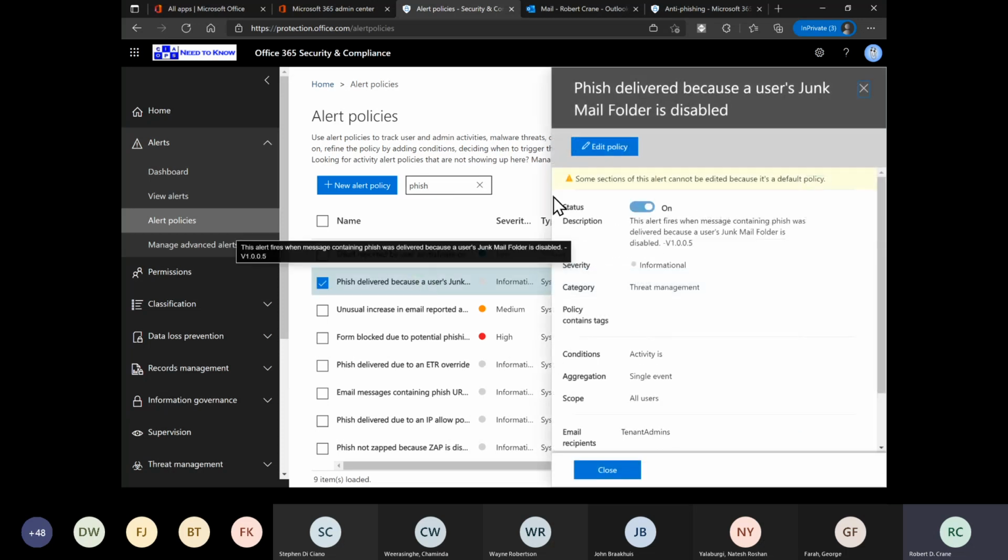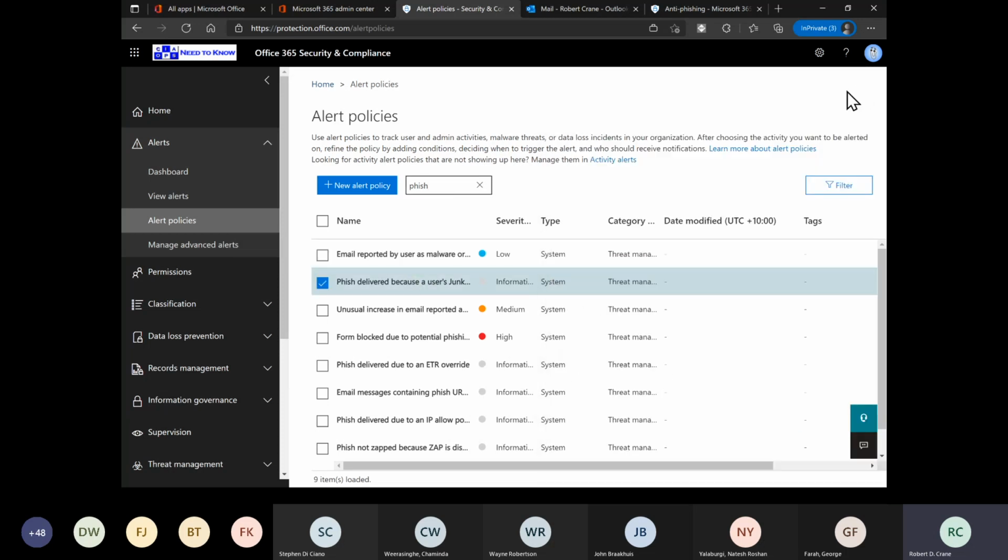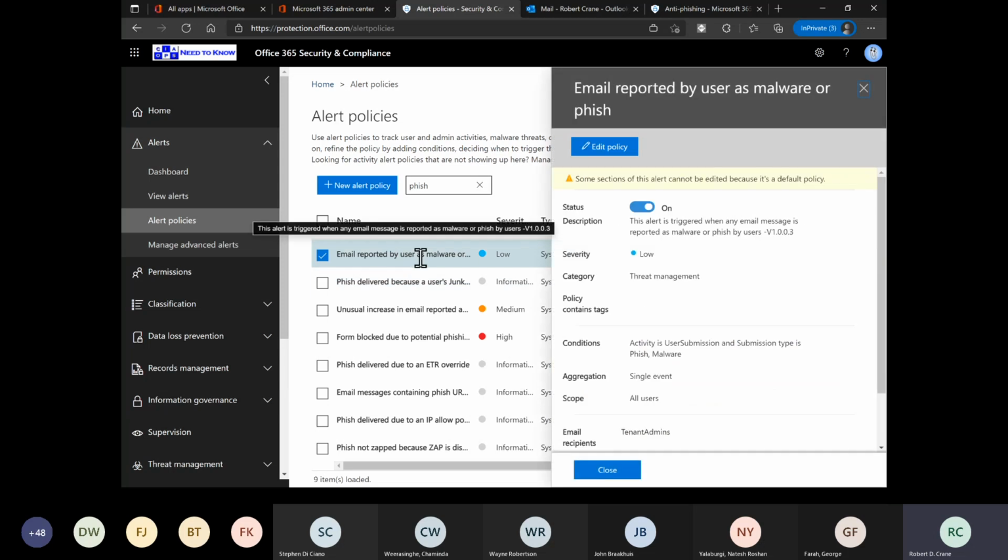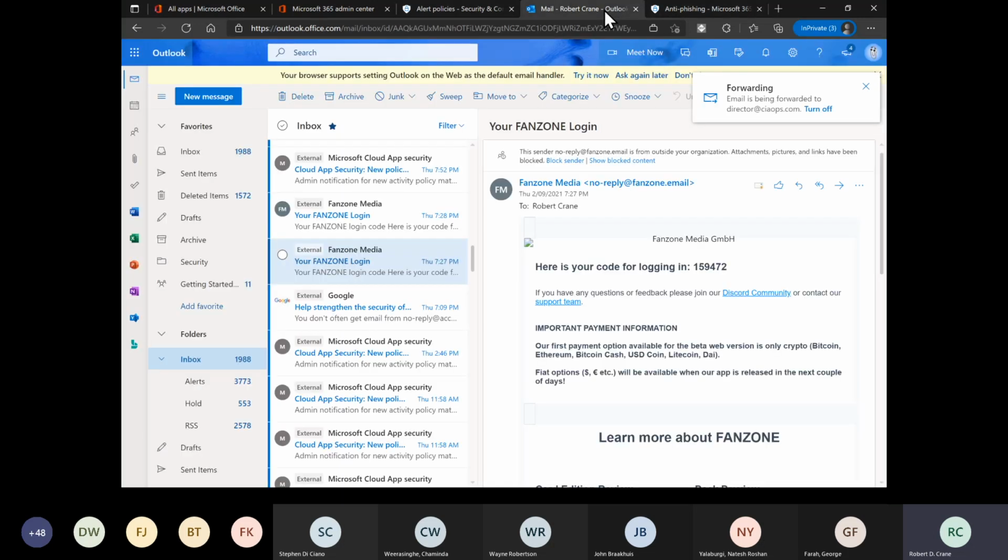Okay, so that's the delivered one, but basically it's this one here. Email reported by a user as malware or phish. In this case, it's a default rule that Microsoft has provided me. If you haven't got that, I'd certainly set that up manually for yourself. And that's what that option will do.